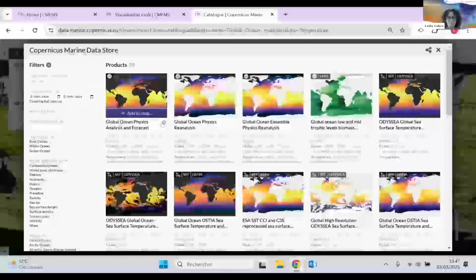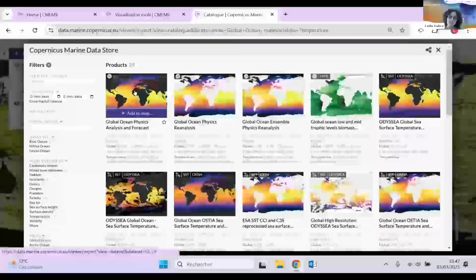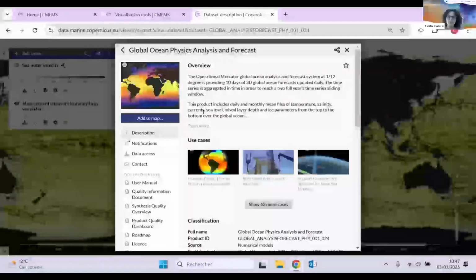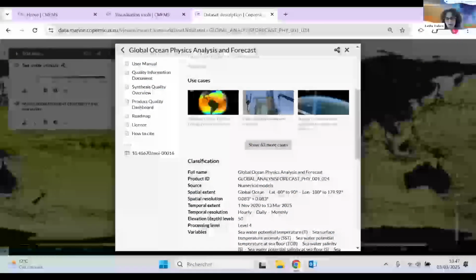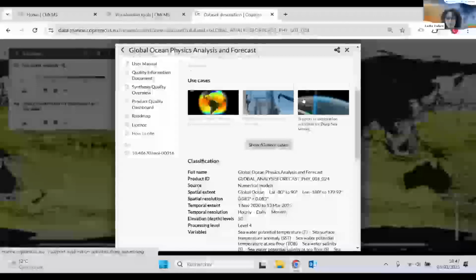Okay, so I'm going to click on the product's image, and it opens the description page of the product. And here you have a short overview that gives you the main information, general information about the product. You have the DOI, you have some use cases, and at the bottom you have the product's metadata.